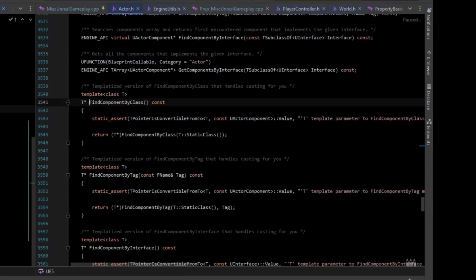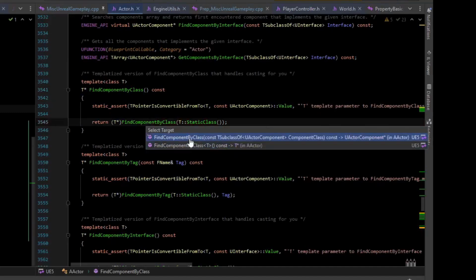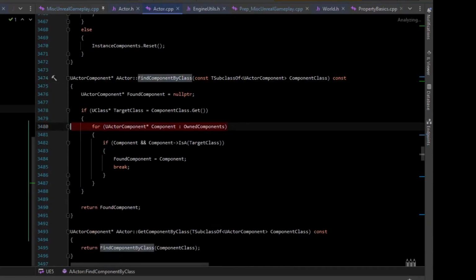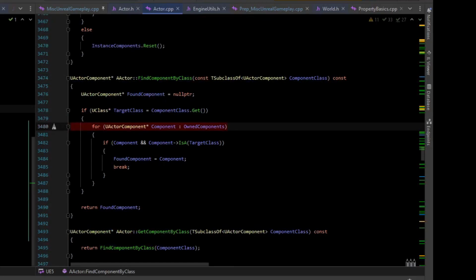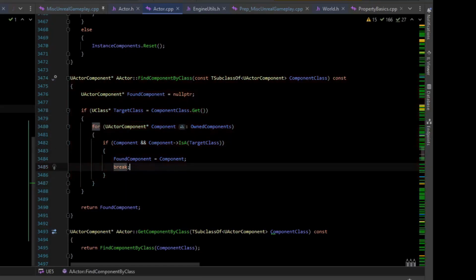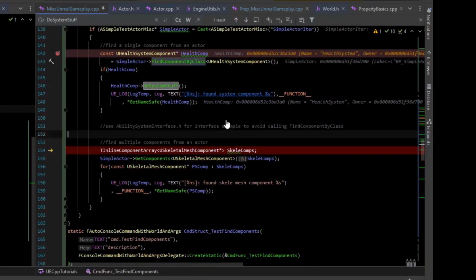However, this find component by class, if we go digging into it, eventually we'll see that it's doing an iteration over the owned components. In source code, it's just ultimately doing an iteration over the components and checking if it's the target class and returning it if so. So you might be concerned with that performance if you have a whole lot of components. And if you are, you can check out what they did in the ability system.